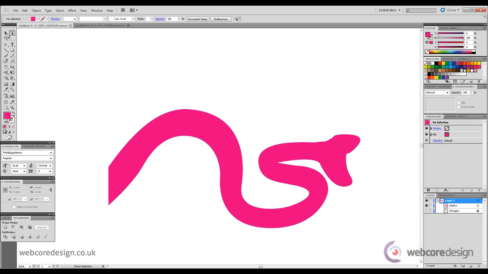So with the direct selection tool selected, I want to click upon that anchor point so that we get the handles once more, and I'm going to use the left handle to manipulate this curve so that it flows better.